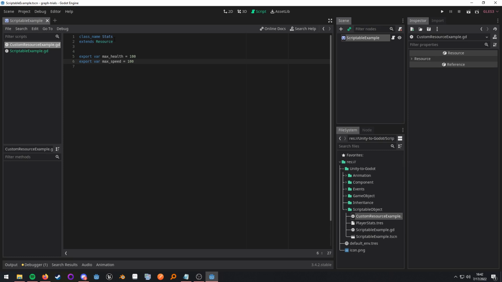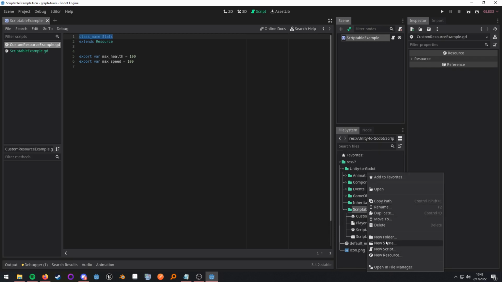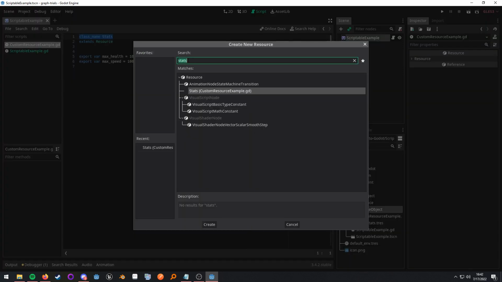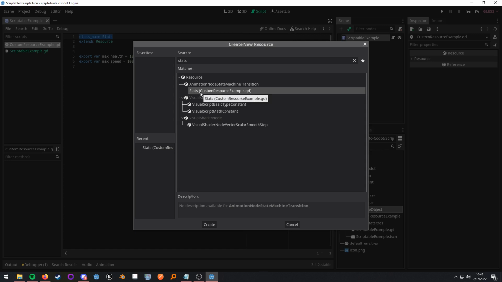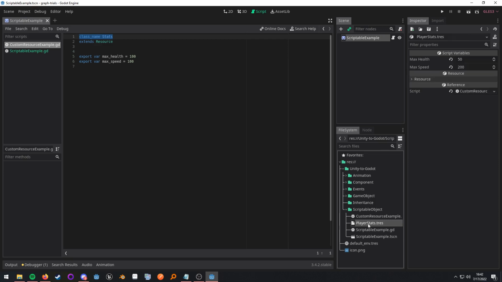All right. Now I'm using this right here so I can create the actual resource object in the file system. So what I'll do is I'll right click, go to new resource, and then as you can see here, I have this stats class that I can now create, which I've already done so right here. So when I double click on it, you can see that I have different max health and different max speed, just like what you would do with a scriptable object.